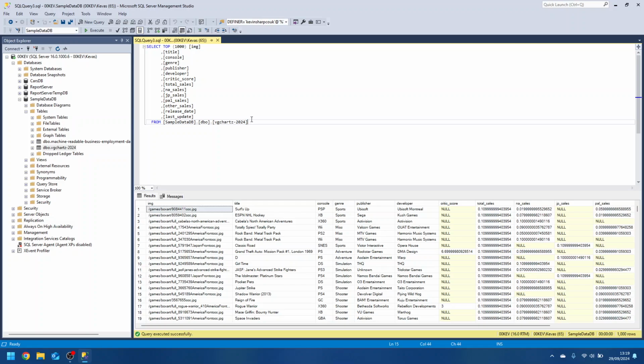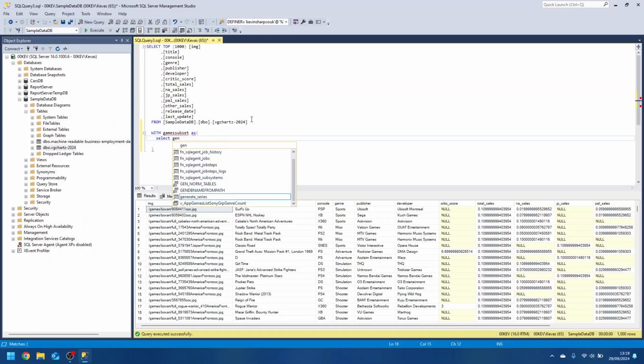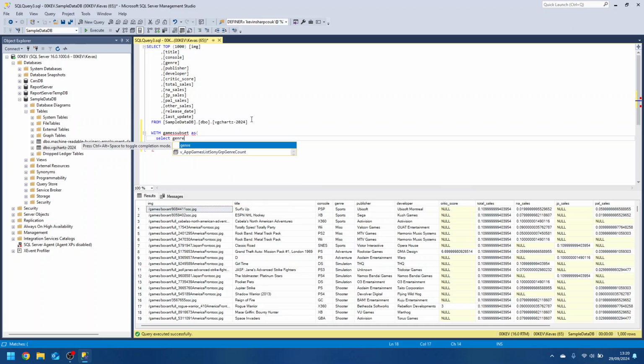So how do we do one? It starts off with the WITH keyword. Then we need to give it a name. Let's call it games subset AS, then a round bracket and we say select genre, publisher from our table, VG charts. We will get an error at this stage because we're not doing anything with the CTE. It's basically saying it can't recognize it.